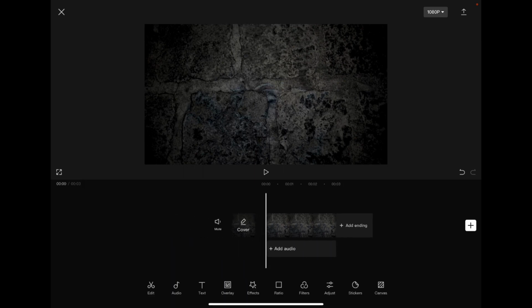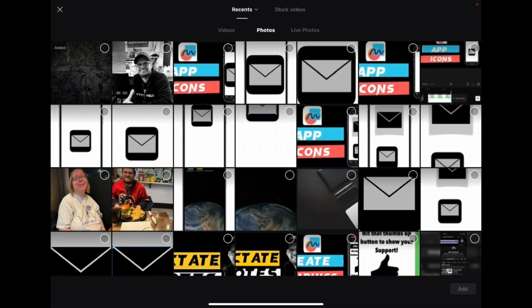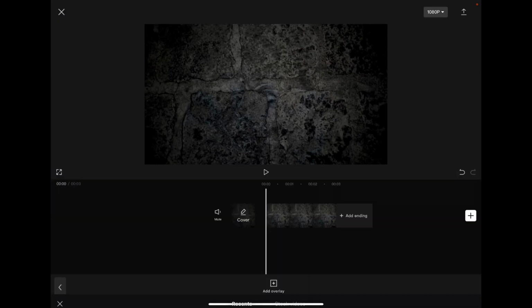Make sure your playhead is at the beginning of your clip and then tap on add overlay. Tap overlay and then add overlay. To make a channel banner properly, you need to add a channel art template. This is a diagram you can find online, which will show you the dimensions for your YouTube channel art.